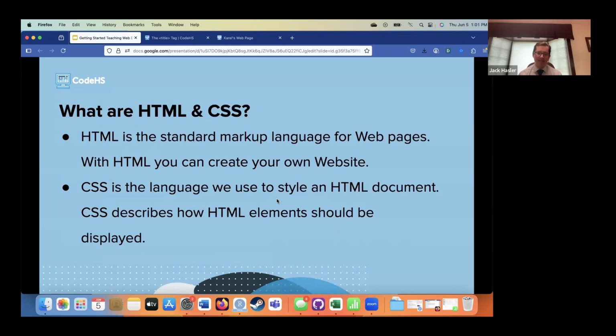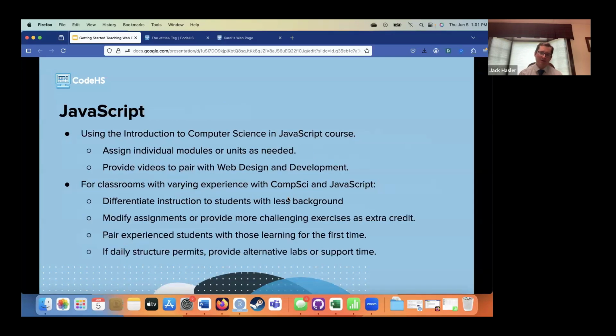CSS is the way that we can start building in more complex user interface pieces as well. And that's where JavaScript comes in. If you're teaching this as a year-long course, you're probably not going to get to JavaScript until maybe November or December. If you are doing it as a trimester course, you'll absolutely get there a little bit faster.